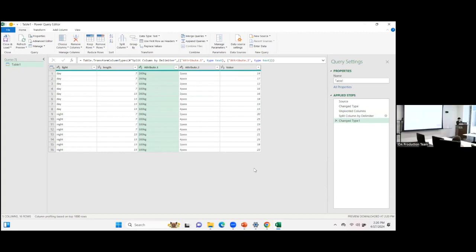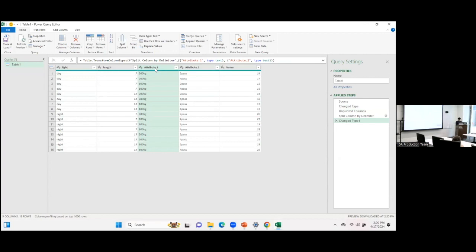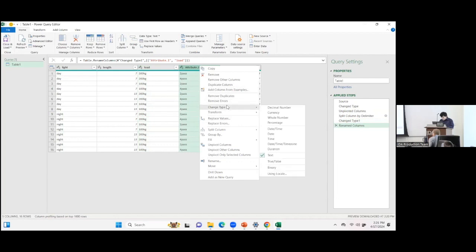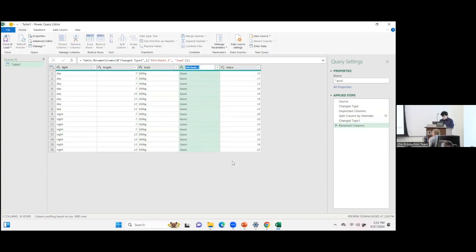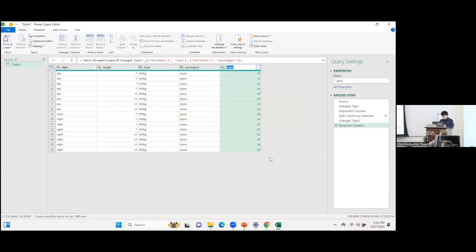You name the columns. I could name the columns, right? So what was the name here? Load, passengers, launch time, right? So right click, rename load. Right click, rename passengers. Right click, launch time. And maybe one more step.